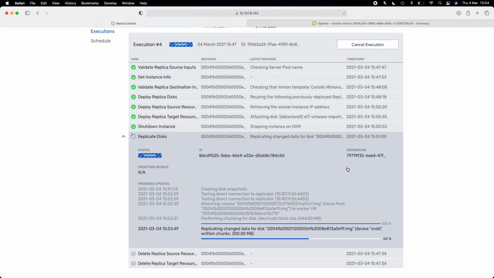The advantage of using Coriolis replicas is that you can do subsequent syncs at whatever frequency you like. So you could potentially see very few disk change areas between syncs, and syncs themselves can last a very short amount of time.